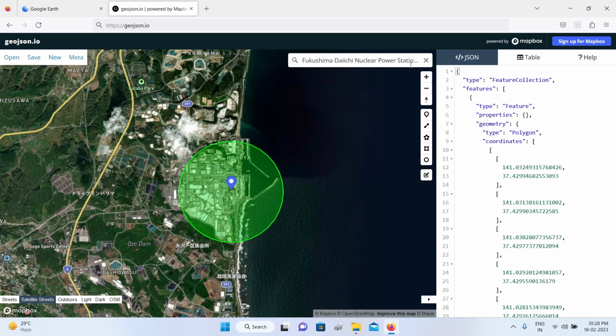If you want a ring buffer, you can also click around the same point and then create another buffer, let us say, about 2 kilometers. You can do that quite easily.